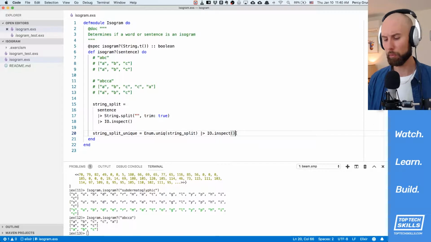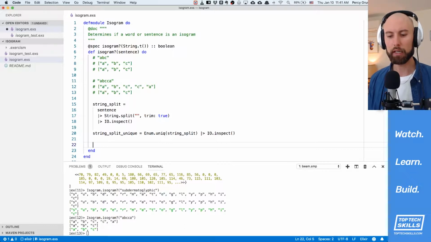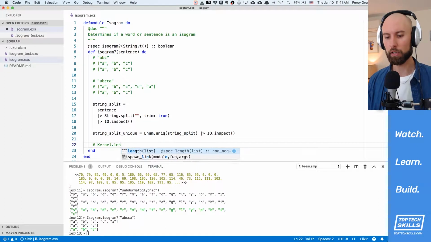So I think here what we'll be able to do is return whether or not they're the same. The way to get the length of a list in a functional programming language, that's usually might be a property of the list. In Elixir, there are two different ways. We can use Kernel.length, or we can use Enum.count.